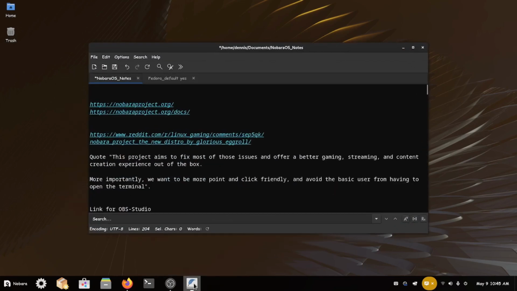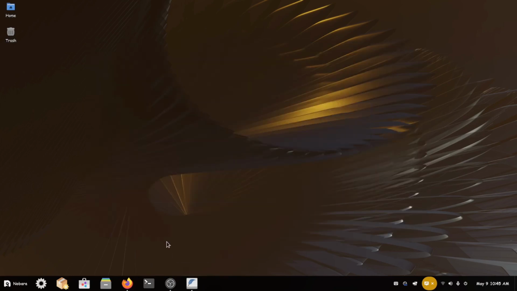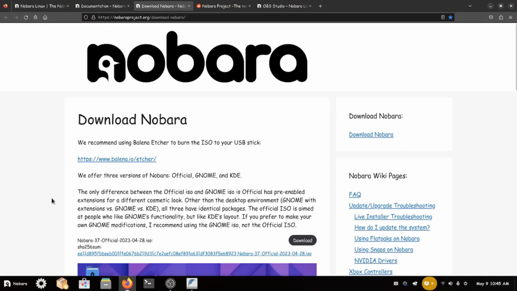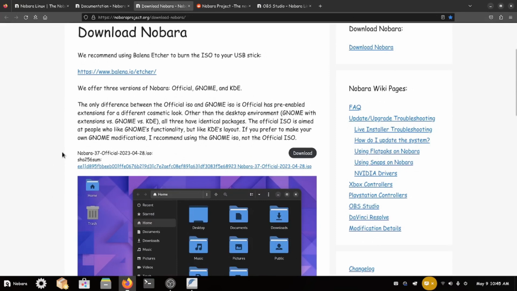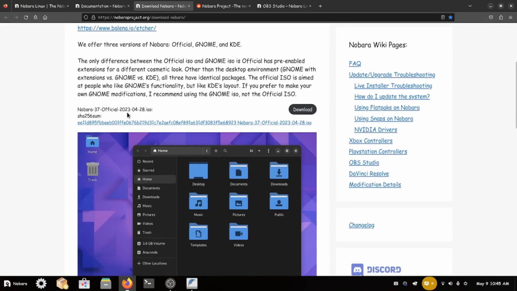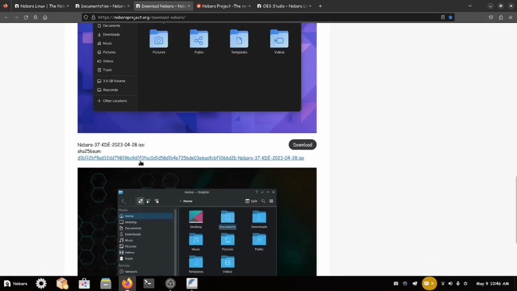Got my notes here on one of the websites, let's look at those real quick. This is their homepage, nobaraproject.org. And through here, you'll be able to get your download. Click there, it'll bring you here. And the one we're looking at right now is the Nobara 37 official download and install. And then they do have a default GNOME download, and they have a KDE version.